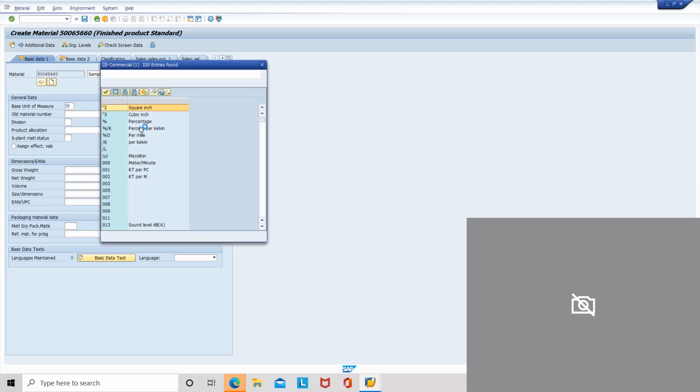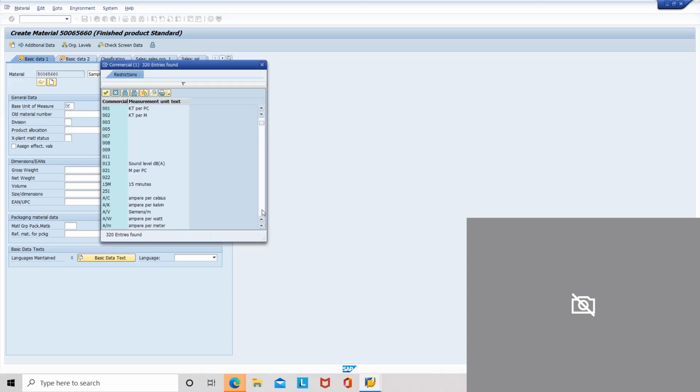Now enter the basic unit of measure. So click the match code. Now I'm selecting the eaches as my basic unit of measure. Now select eaches, press enter.